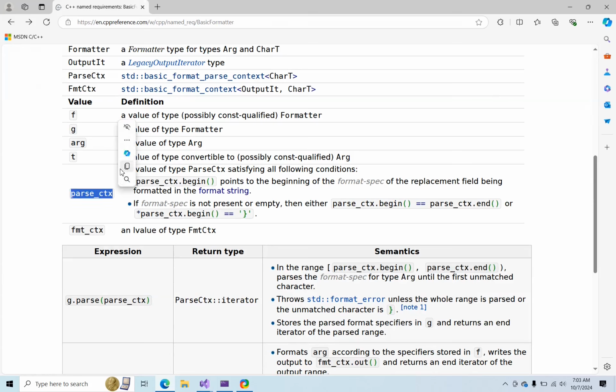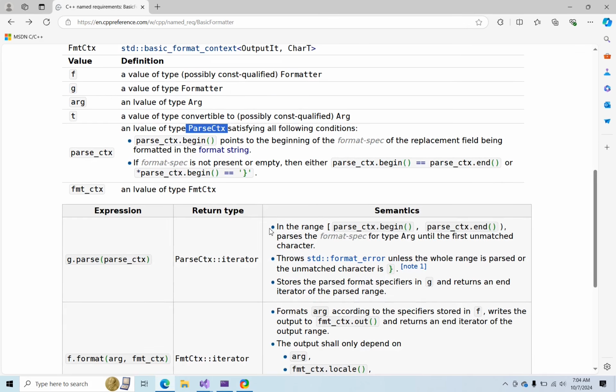And then the first argument, little parse_ctx, is an L value of type parse_ctx. And it satisfies some conditions. It has a begin iterator, it has an end iterator, and it says that in the range parse_ctx.begin, parse_ctx.end, it's going to parse some format spec for our arg type. It should throw an error if the whole range is not parsed. What it's going to do is return an end iterator of the parse range.